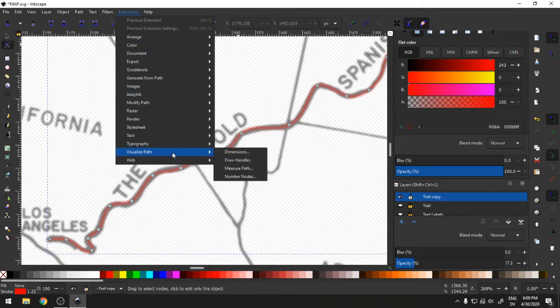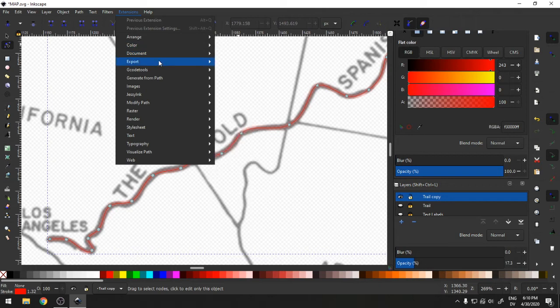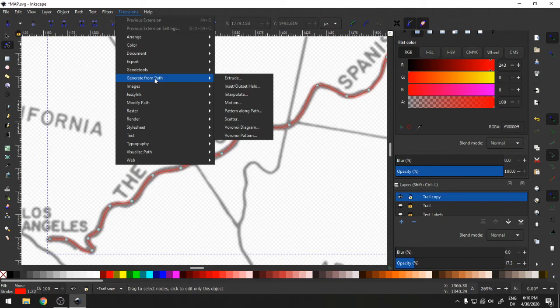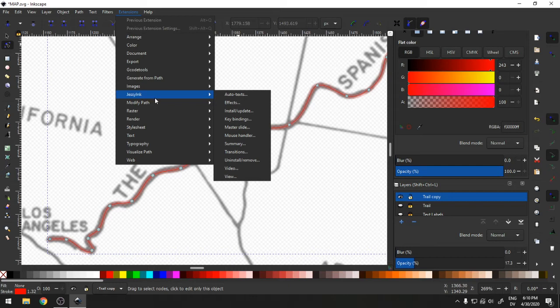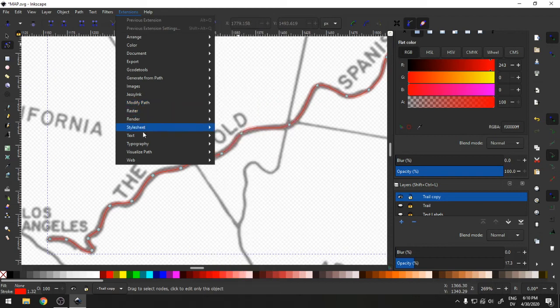But there's another way, or at least if I can remember how, there is a way that we can modify. Oh, generate from path. No, that definitely wasn't it. Modify path. Damn. Well, whatever. I'll show you how to do it the more difficult way.